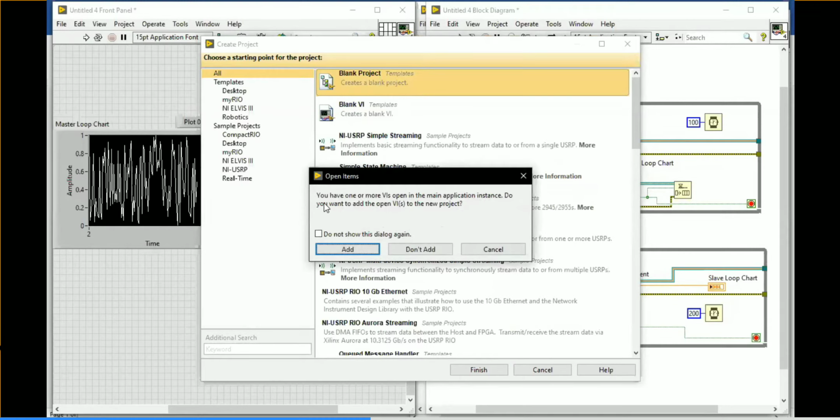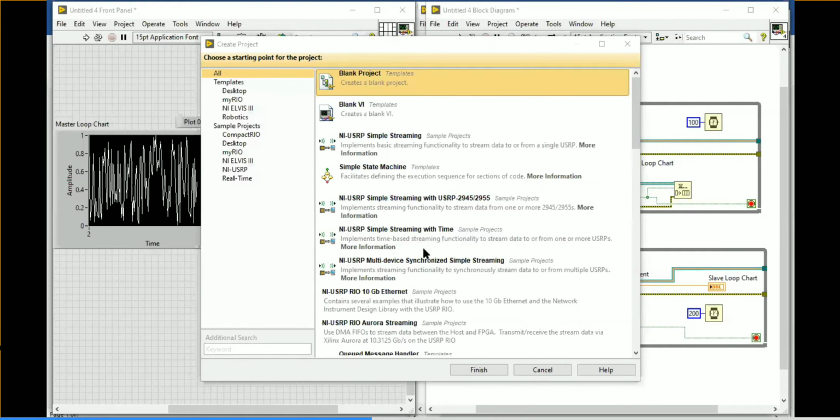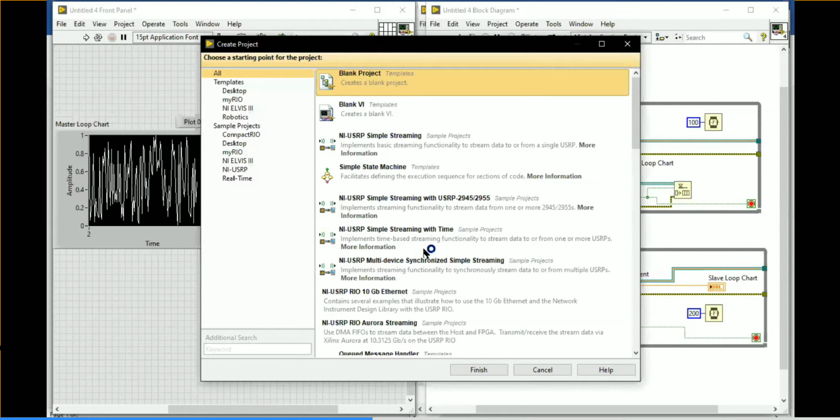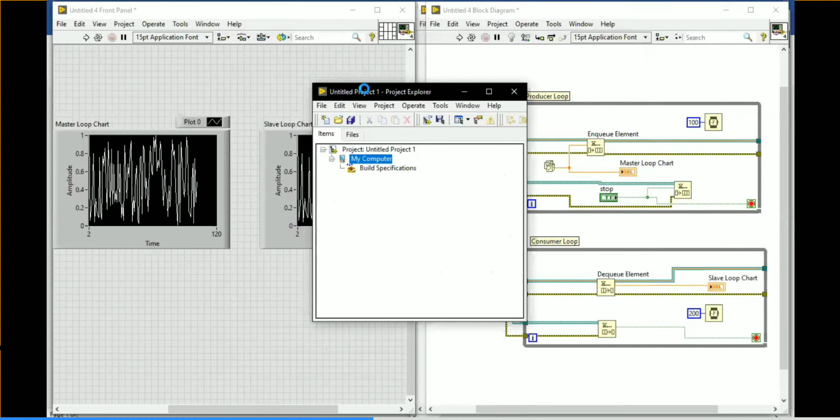It's asking in a window: you have one or more VIs open in the main application instead, do you want to add the open VIs to the new project? Don't add. Give the option Don't Add. We are going to develop our new program, so no need to include this set of programs over there. Develop the programming with these things.